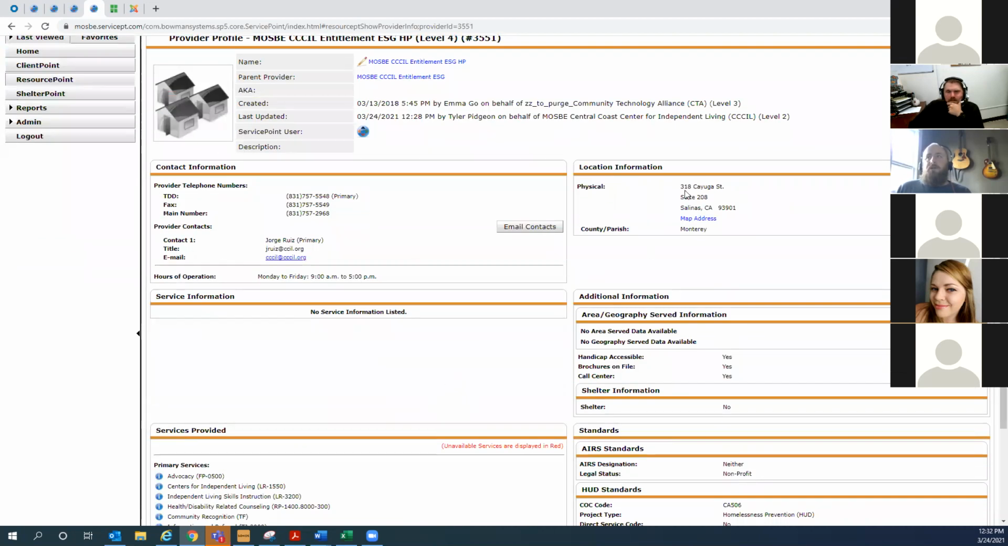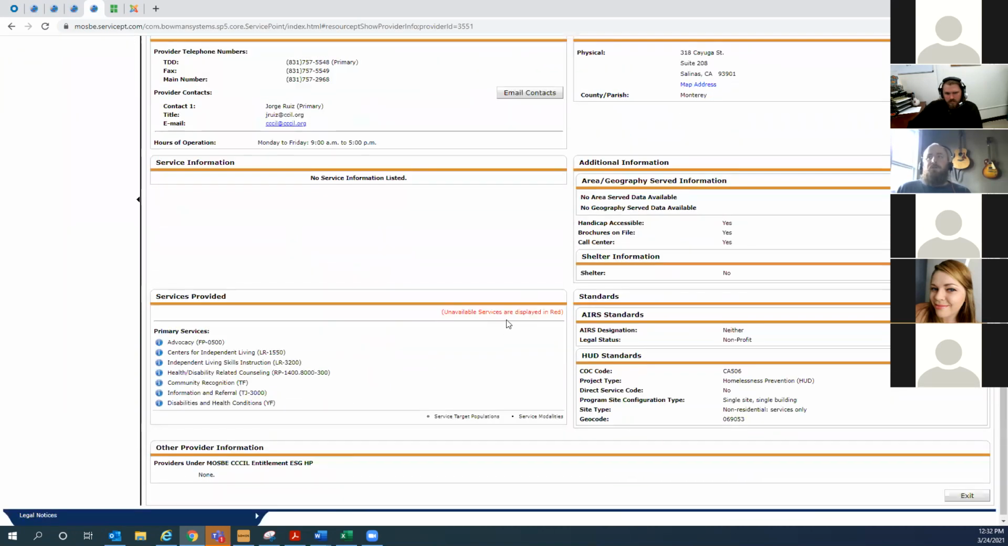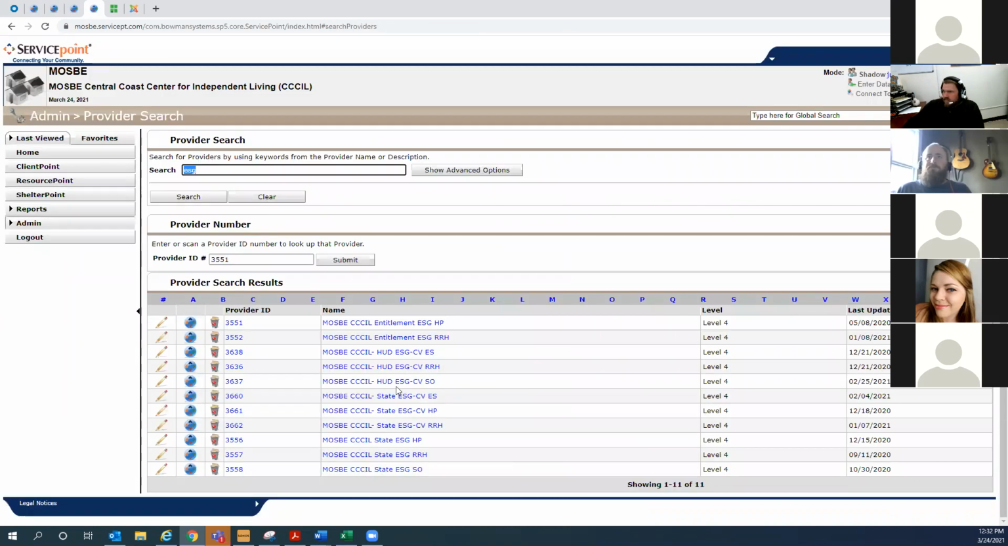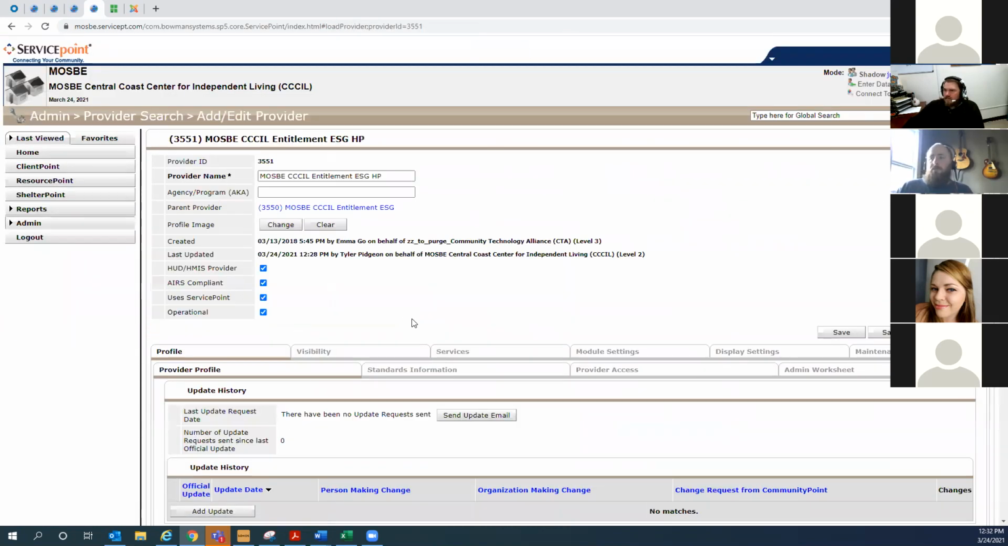So it's going to show the location that was put in, our contact, those telephone numbers, which one's the primary, and the services that are being provided. So there's lots of good information. But the information only displays if you actually put it into your provider admin.